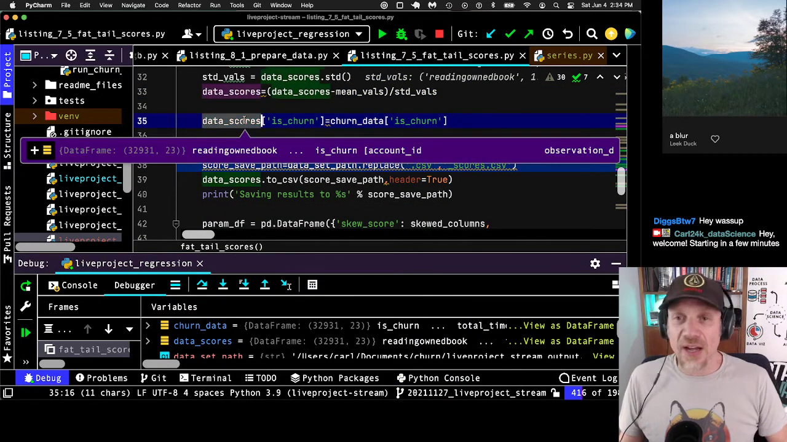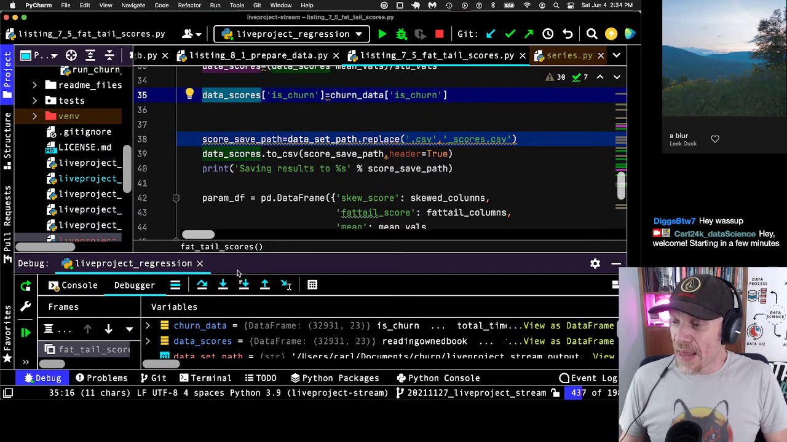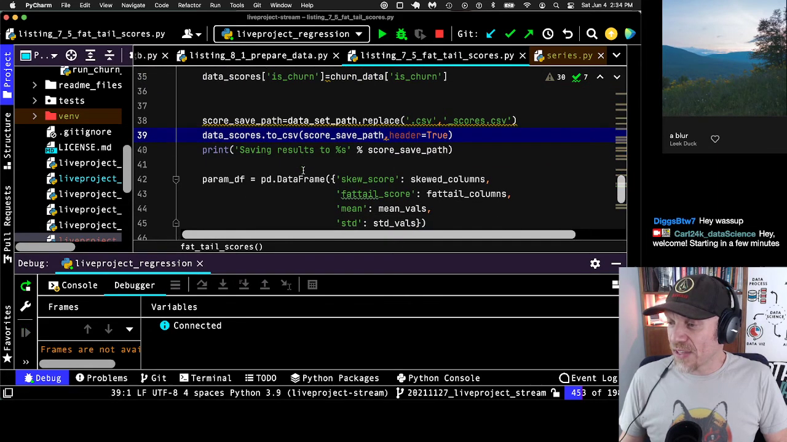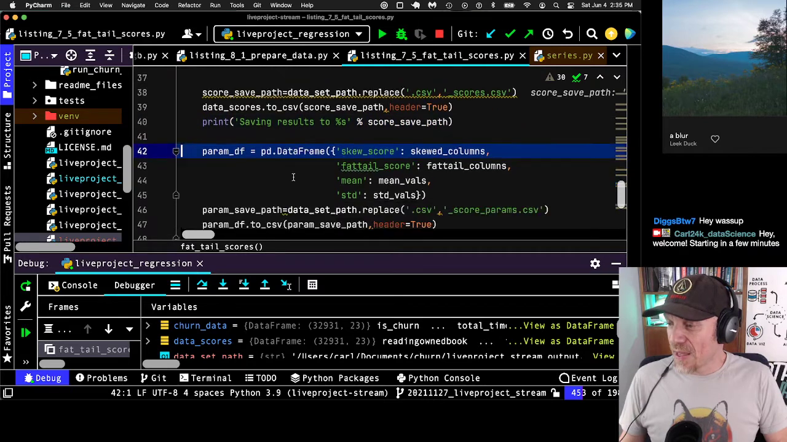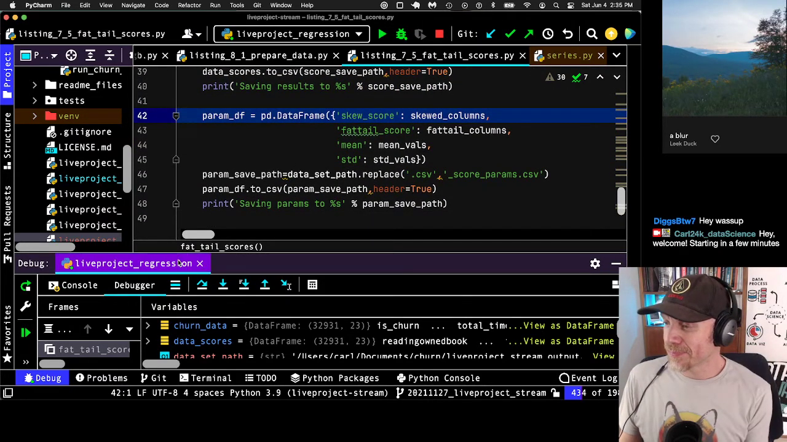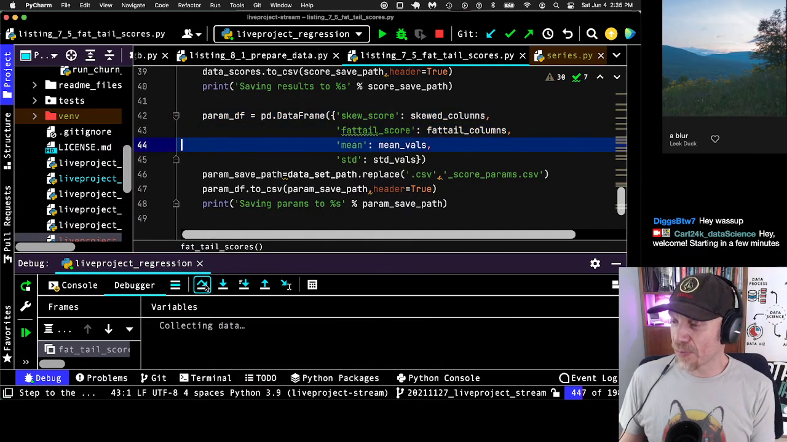And lastly, or almost lastly, we're going to reattach the churn column because we need that. I took it off because we do all those transformations. We don't want to transform the churn column, but we do need to reattach it. And then we're saving it. We're saving this out for further use. I'm also saving these parameters. This is actually kind of important for later.